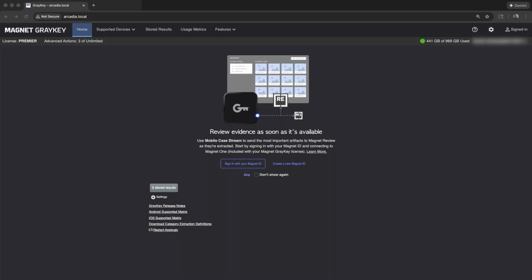In this one, we're going to talk about the new mobile case stream feature coming to Magnet One. With this feature, you're able to take data directly from a device using the Graykey, send it to the cloud for processing, and have it available in review before it's even finished imaging the full file system locally.